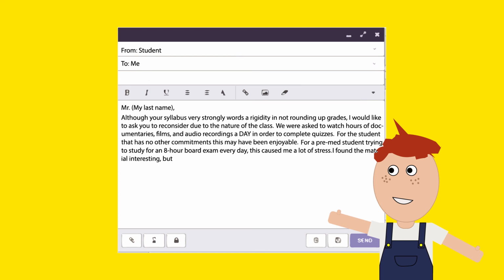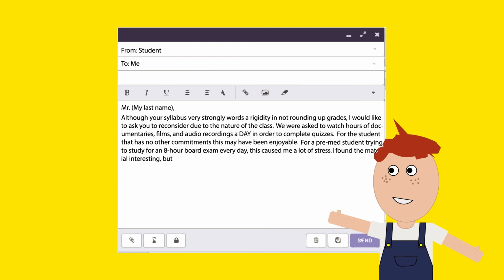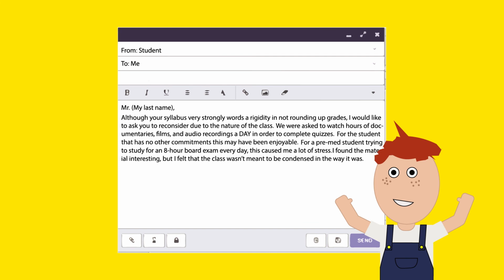Let's continue. "I found the material interesting, but..." Okay, sorry, stopping again here. Here's another bit of advice. Anytime you write something nice and then follow it with a but, just know that you're negating the nice thing you say before. Okay, let's go back to the email. "I found the material interesting, but I felt the class wasn't meant to be condensed in the way it was." Okay, so it's the course's fault, and in turn, my fault why you didn't succeed. This email is ending up not being very persuasive.